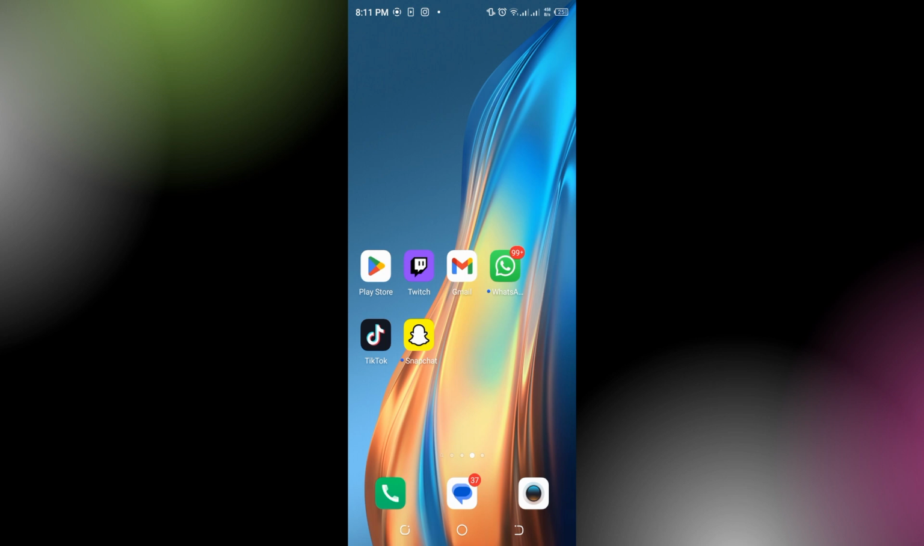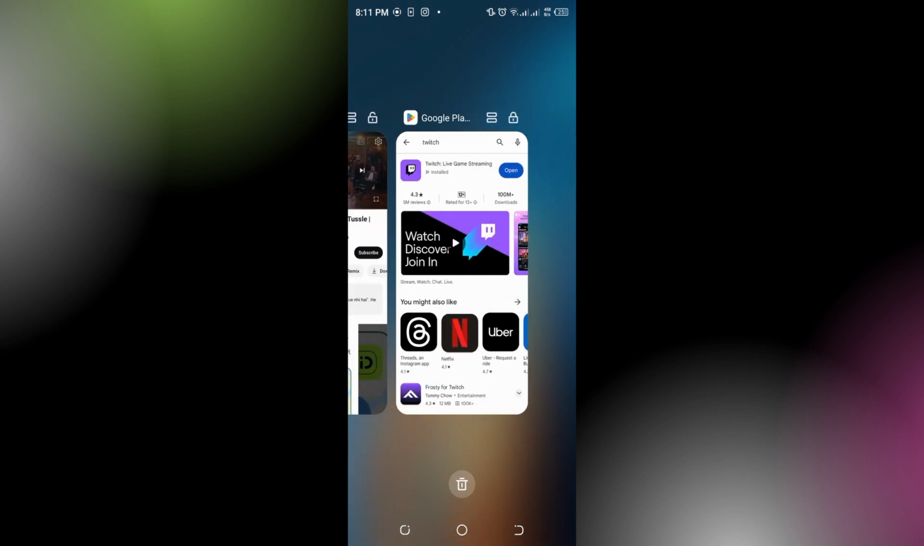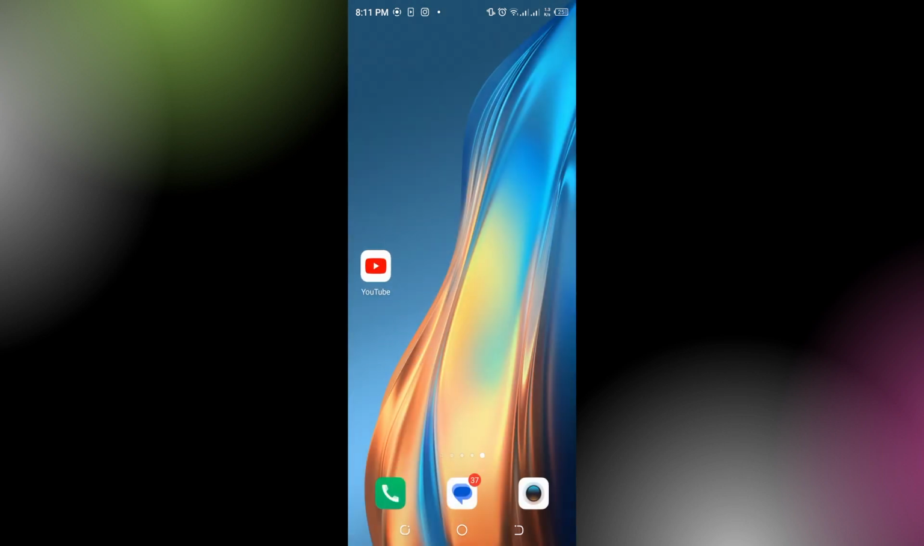Or you could also try closing all the other apps on your phone, as running multiple apps in the background can consume resources and cause lag. Close all unnecessary apps before watching the Twitch app.